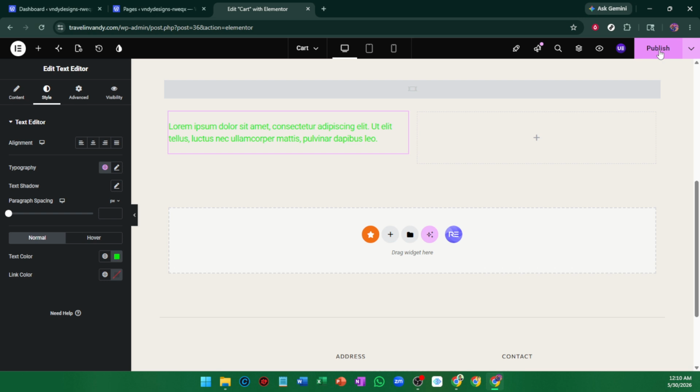That's it. You logged in, opened your page with Elementor, selected the text editor, went to Style, set the text color through the picker or a precise value, and published your changes.